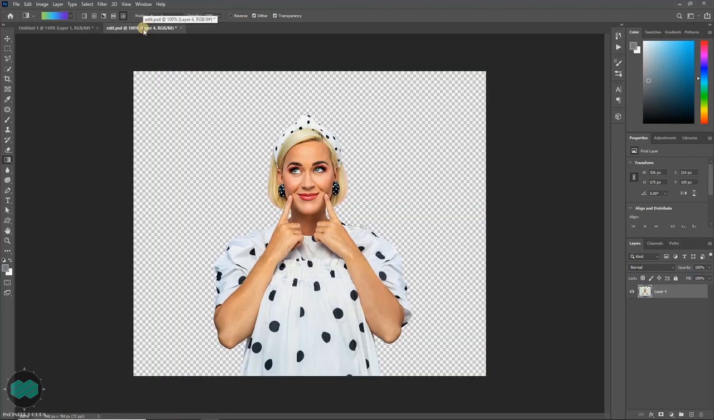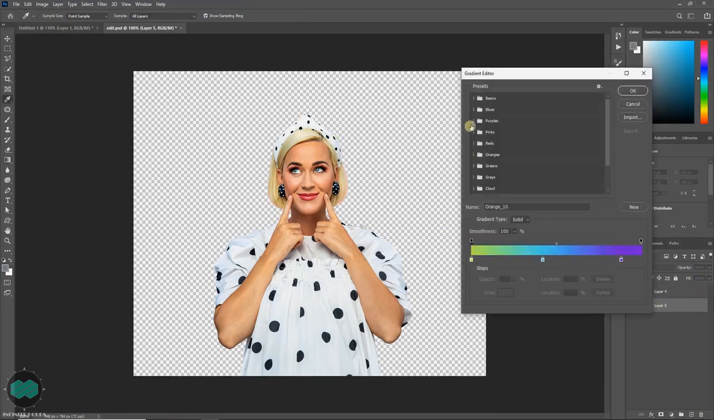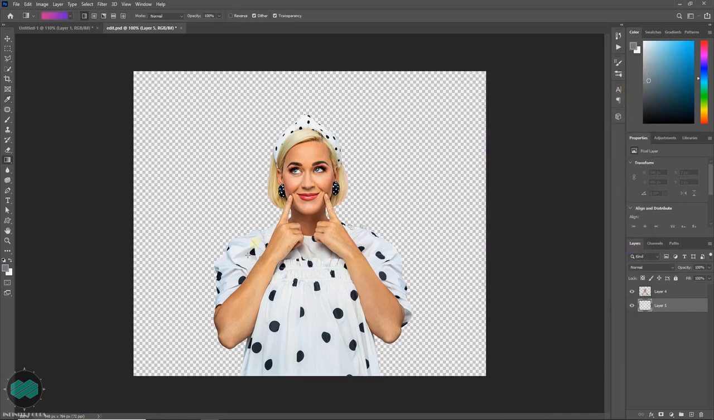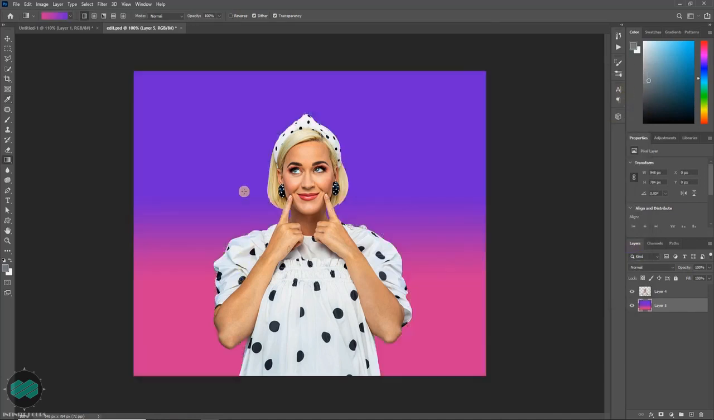Here I have an image which I have already cut by using pen tool. Let me apply the gradient to the background of this subject. First create a new layer. And select a color. Press and hold shift and just drag to apply.